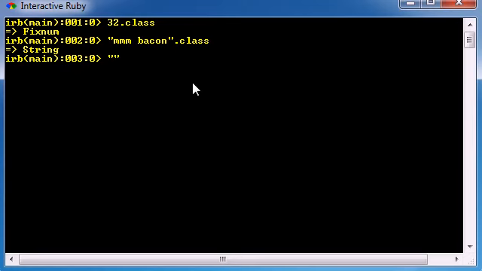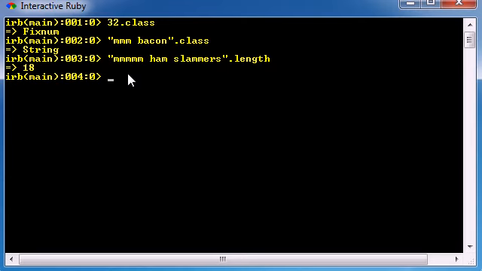Now, the first method I want to talk to you guys about is something called length. If we go ahead and type a string like ham slammers, it's my favorite type of slammers, we can use dot length, and whenever we hit enter, what this is going to give us is the length of the string. So if we count up all the characters in ham slammers, it ends up that we have 18 characters. So that's what dot length returns to us.